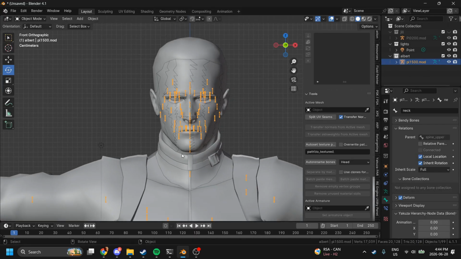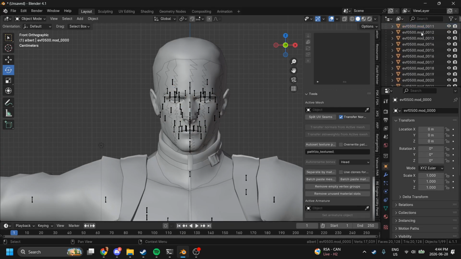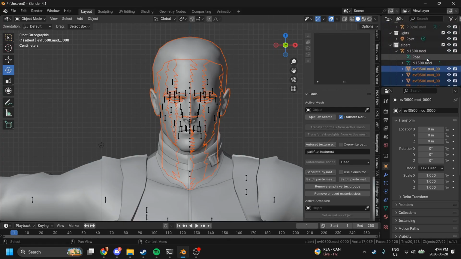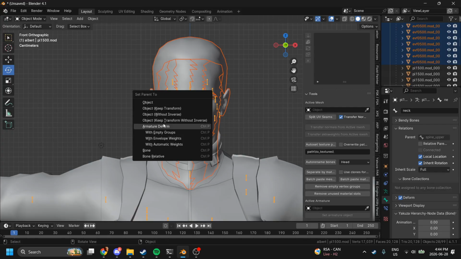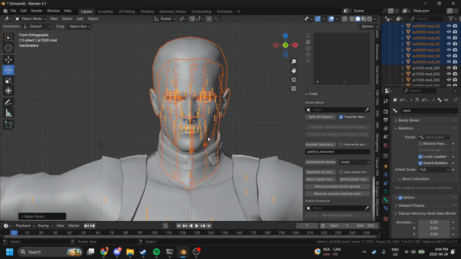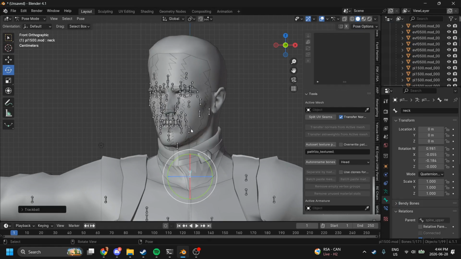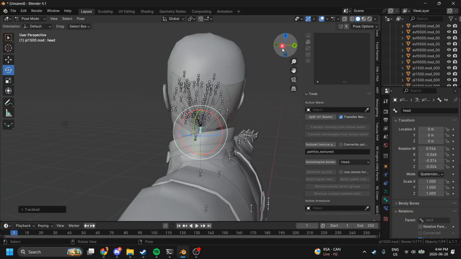Actually, no, because the models themselves are named after the thing they were imported from. So it is really easy to select the armature, select the models from EVF0500, and we're going to just set parent to armature with deform. And now what we're going to do is move the head. That easy. It's really that easy.